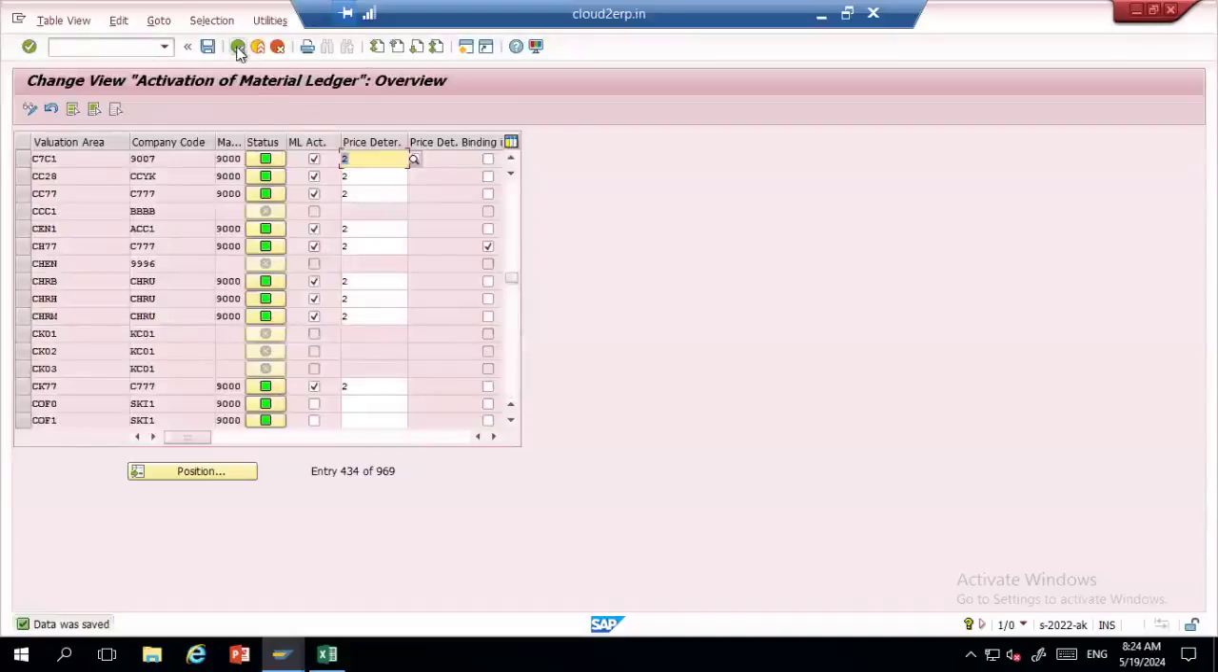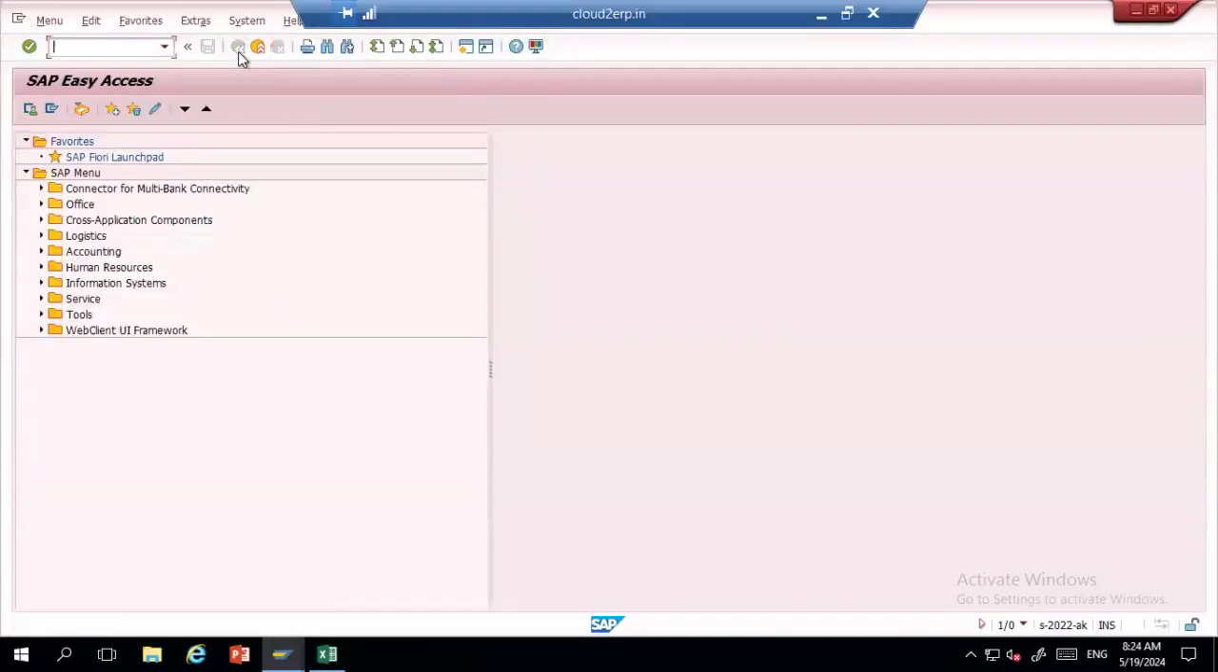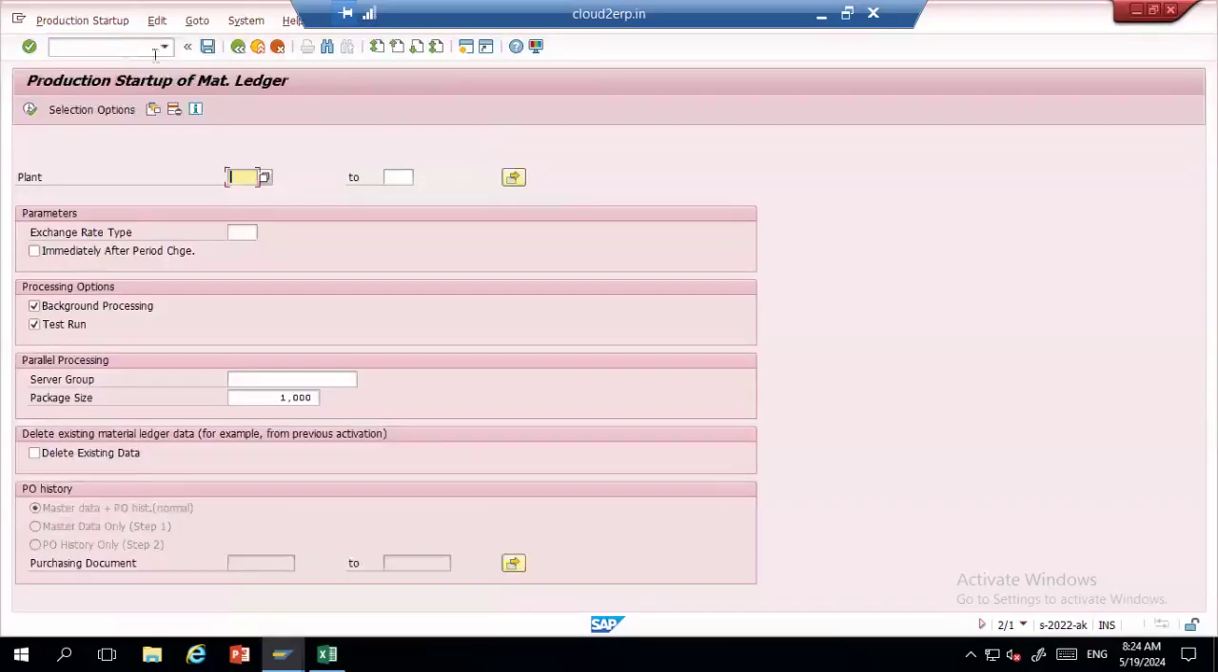Okay. After you do these two transactions, OMX3 and OMX1, then go to the transaction CKMSTART. I'm giving these three transactions in the chat. You can take a note. Go to this, put your plant, C7C1, uncheck both of these, and execute.